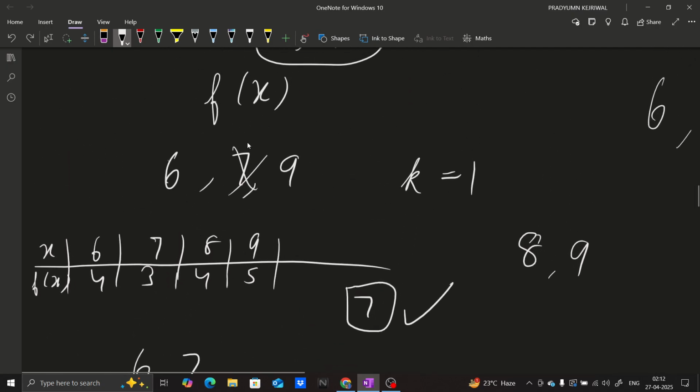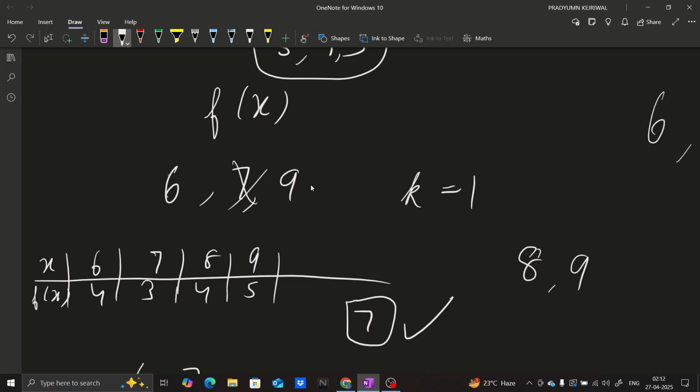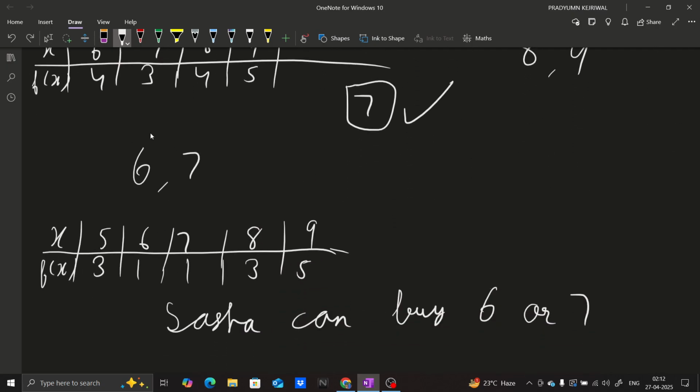Then if we delete 9, Sasha can buy either 6 or 7. Like this array is of length 2, and for a length 2 array, these two are the medians. So there are two medians in this array, this 6 and this 7. So Sasha can buy either 6 or 7.